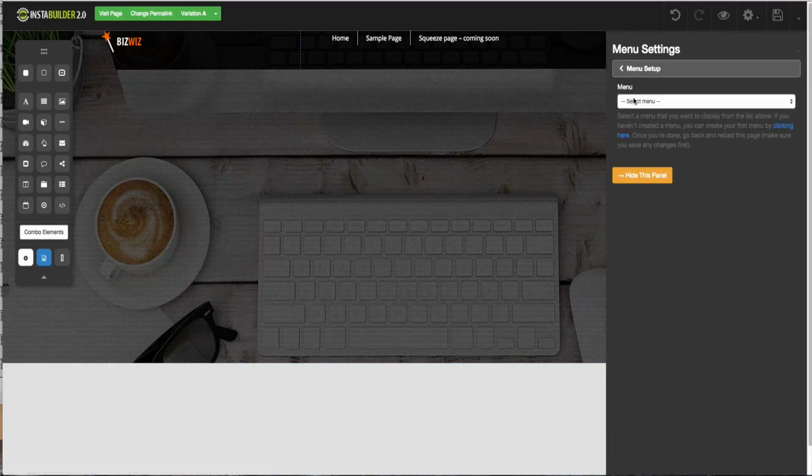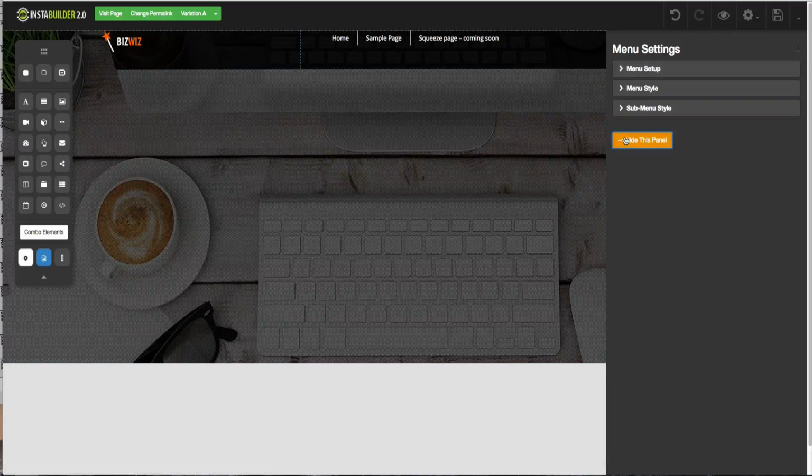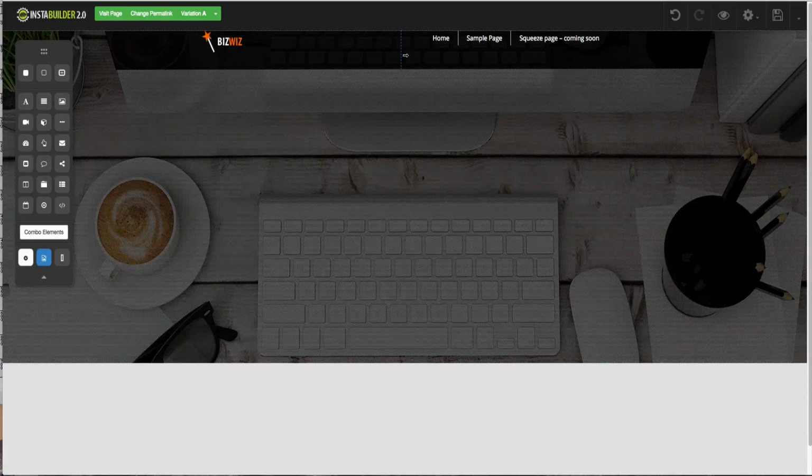Menu setup, select menu. Okay, so here if I want to show a menu, I first need to create it in my WordPress backend. So currently I don't have any menus, I think, or maybe this is the only one I have. So I will leave it as it is. But I'm looking for a padding options here, but it seems that I cannot add a padding to image elements nor to my menu elements.